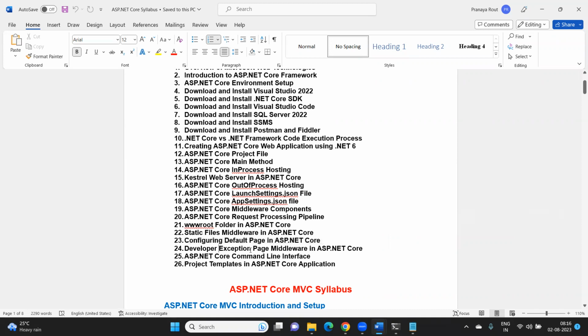We have already discussed this developer exception page middleware component, and how you can configure this based on the environment. If the environment is development, we need to show the exception details. How we can show the exception details.